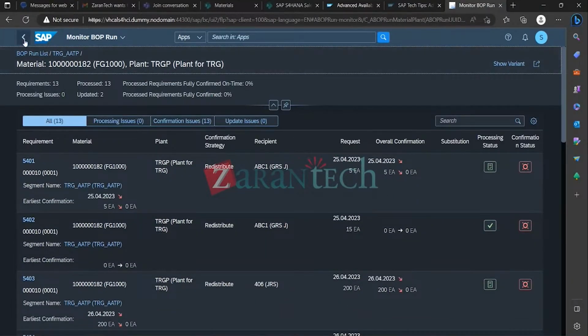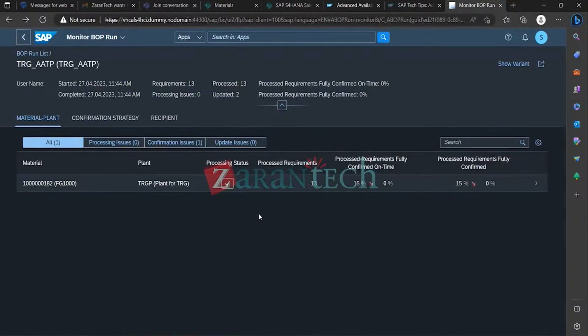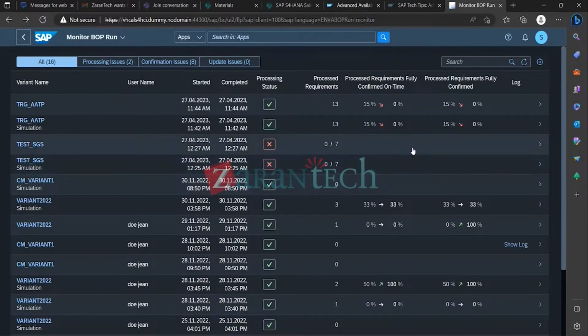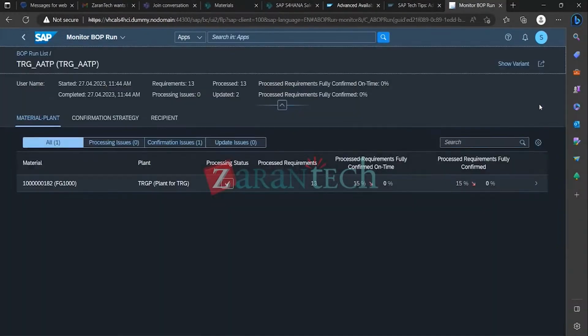So I'll go back. This is the setting here. So here you can go for it. It's fully confirmed, it is showing that. So the fully confirmed time shows the time is confirmed for this order. This one is for the plant. So you can see that there's no issue. There's a confirmation issue, but only for this order.